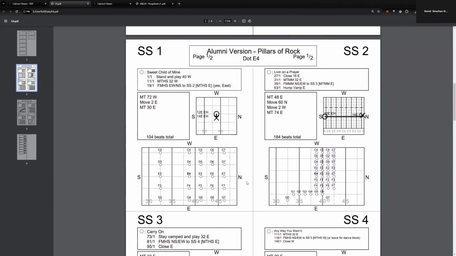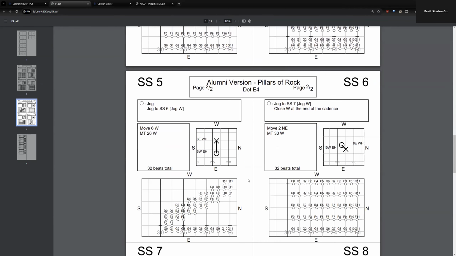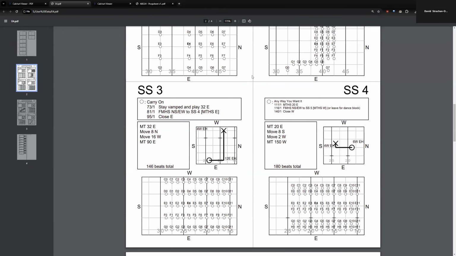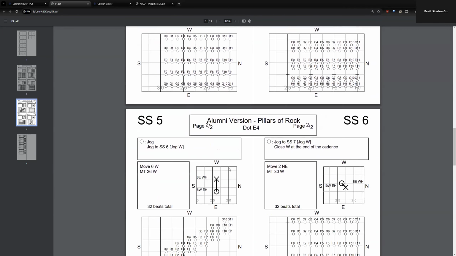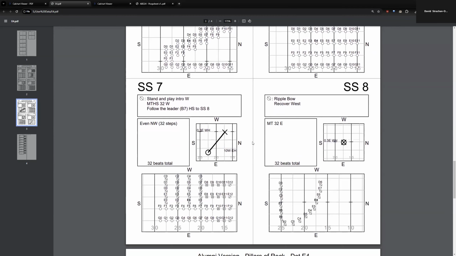And so that's these automatically generated continuities. There are 8 stunt sheets, but really during the actual halftime show, there are only 5 that are the most relevant. And then we're going to have 2 sets of jog to get into some blocks before we do the script California. I will say that on stunt sheet 7, which is the script California stunt sheet, it will say stand and play intro west. This person happens to be in the A, and the people in the A will do a mark time high step 32 west before they start following the leader to stunt sheet 8.